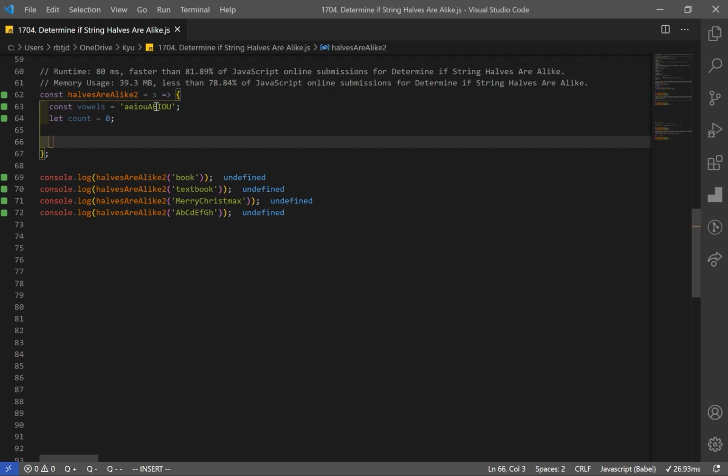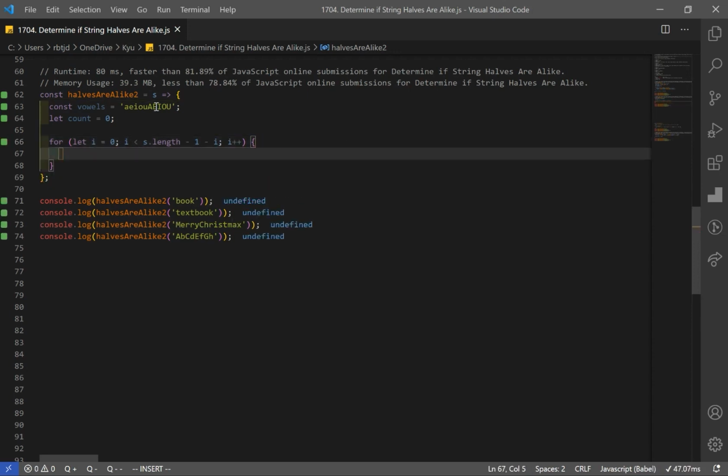Now we need to iterate through our array. So for let i equal to 0, and we're going to iterate as long as i is less than string.length minus 1 minus i, and increment by 1 each time. Now, why didn't we just use string.length divided by 2? Well, to be honest, you could have done that, but I just wanted to use something different just for fun.